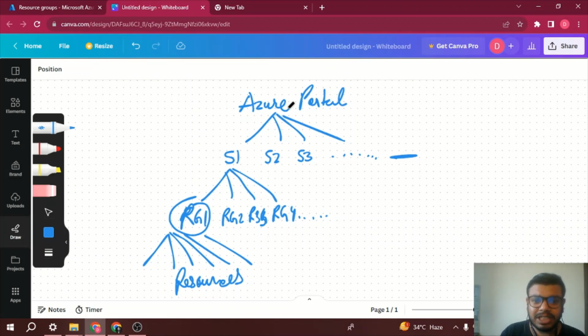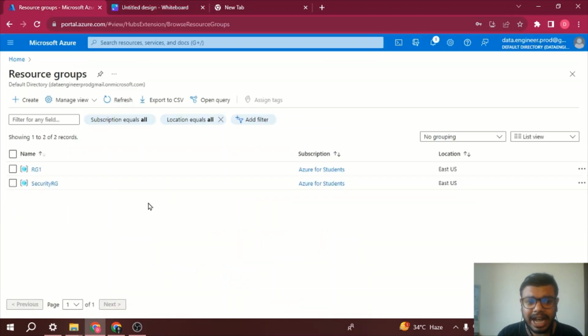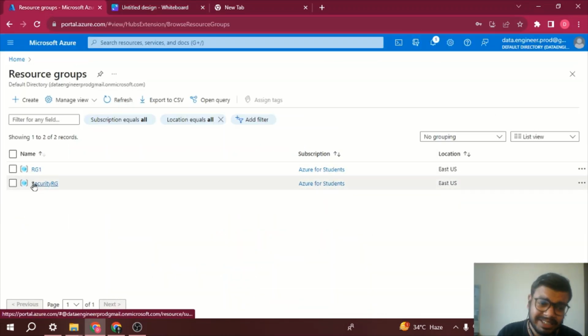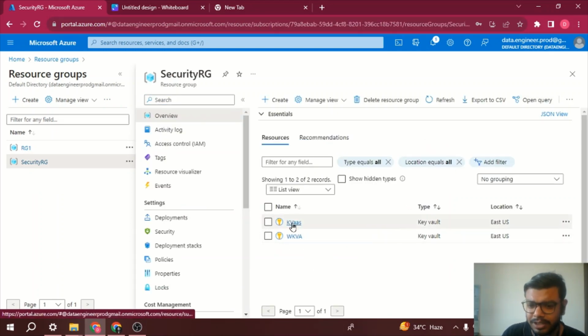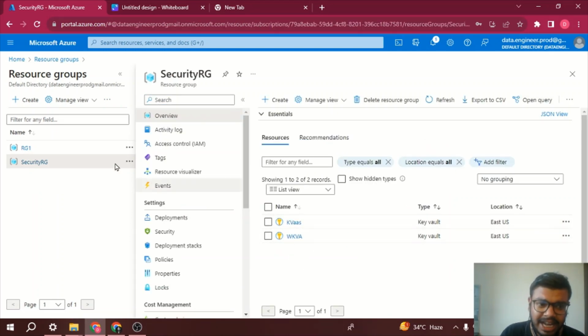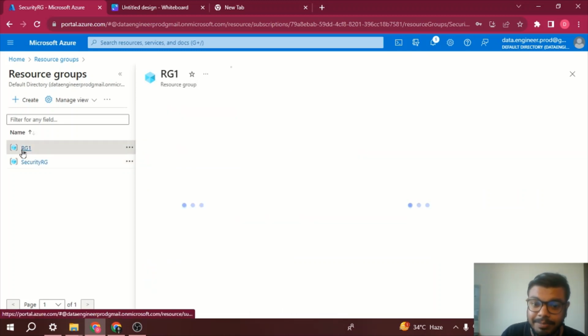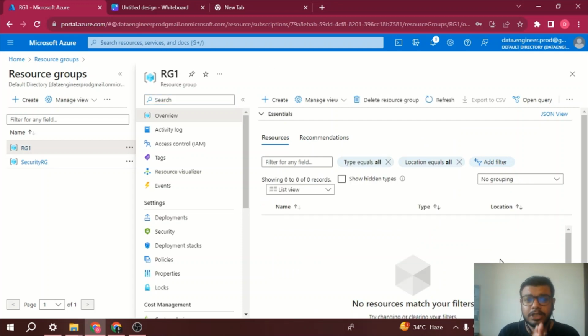Now, just see, this is a tree hierarchy which Azure Portal uses. And just see, now I have two resource groups, RG1 and security RG. With security RG, I have two resources which are two key vaults. And in RG1, because it is recently created, I have nothing. It should be ideally empty, right? So this is how Azure Portal works and how the hierarchy works.